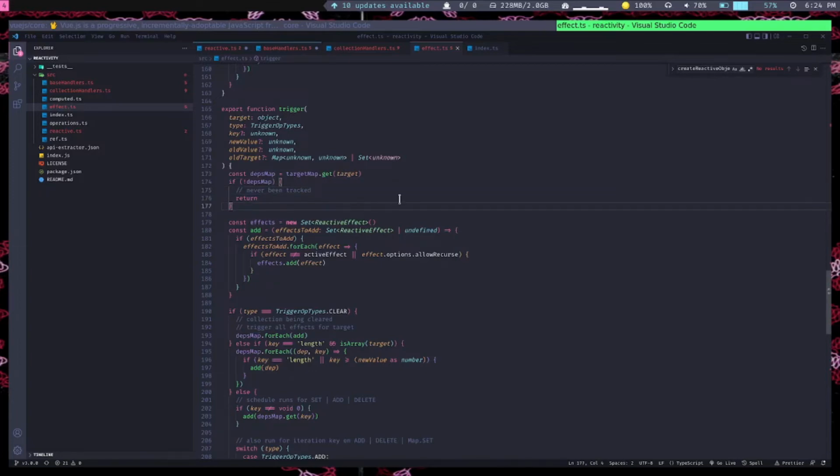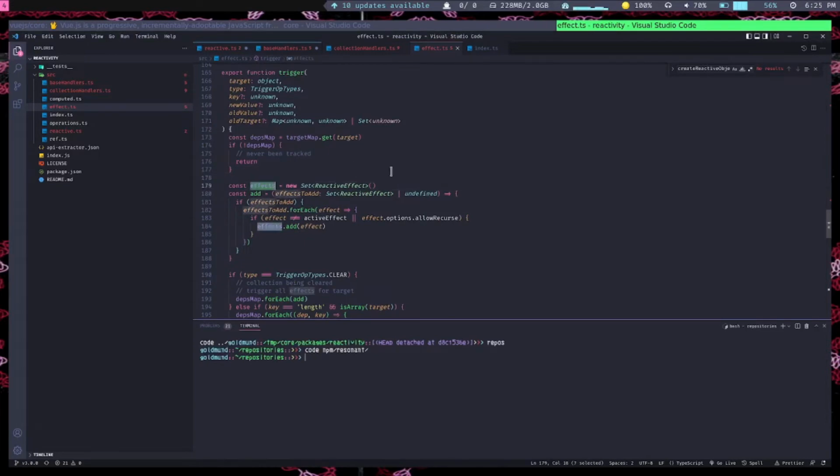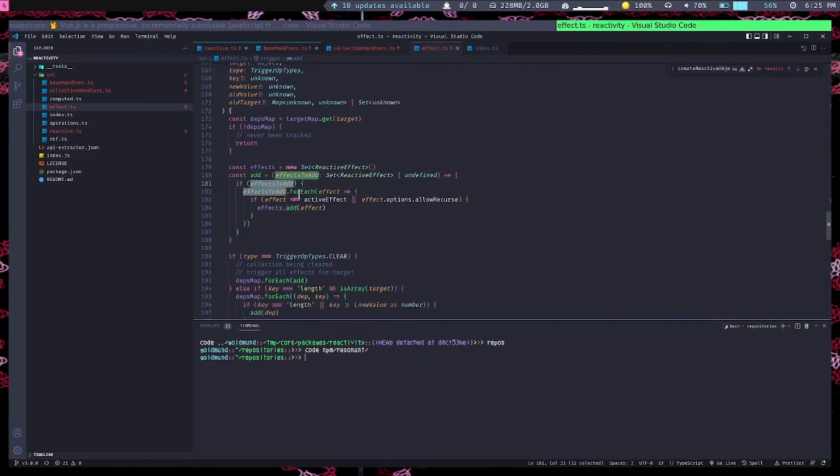Let's just return early. Here we're going to declare a new set called effects. And this set is going to be an in-memory set in this function closure that we're going to add all the effects that need to run here, and we're going to schedule those to be invoked. We declare a function named add, and if there's effects to add, we'll run this later. And we'll grab these effects, and for each effect, if it's not active, and we'll go into what active means in a moment, we're going to go ahead and add it to that set.